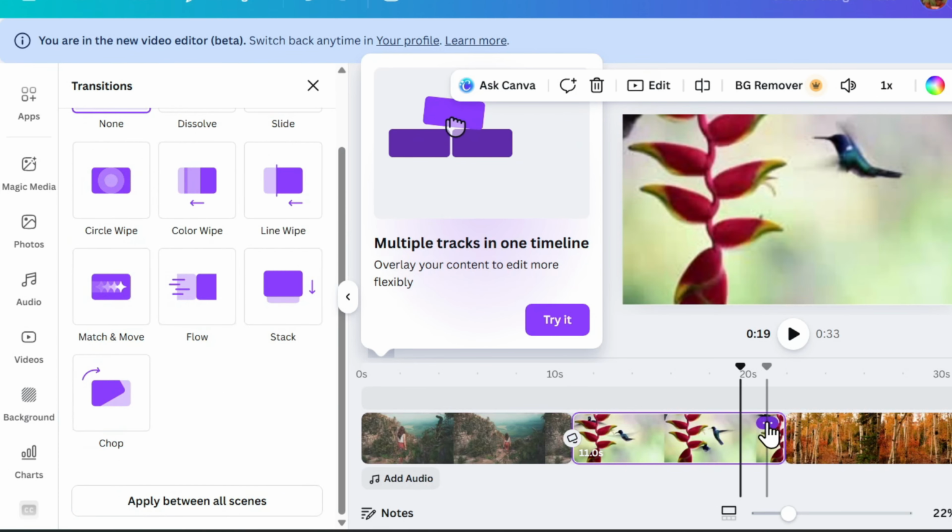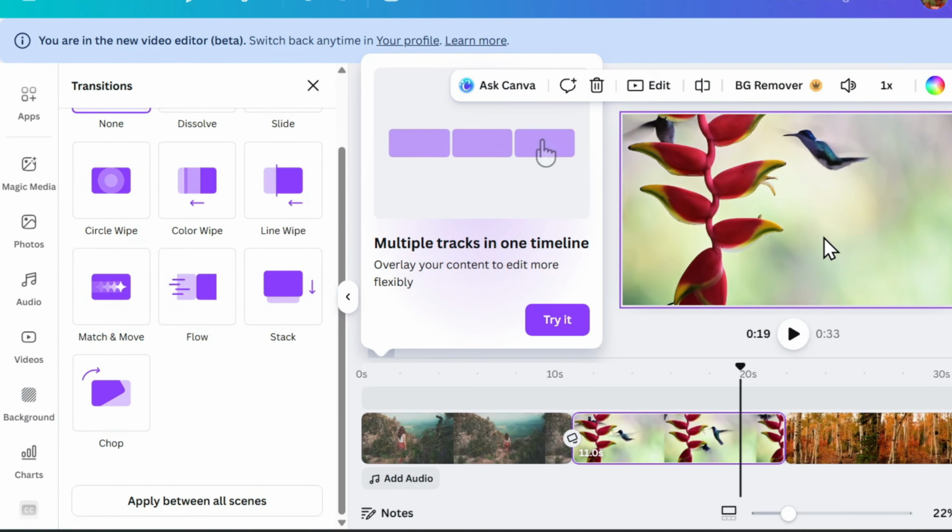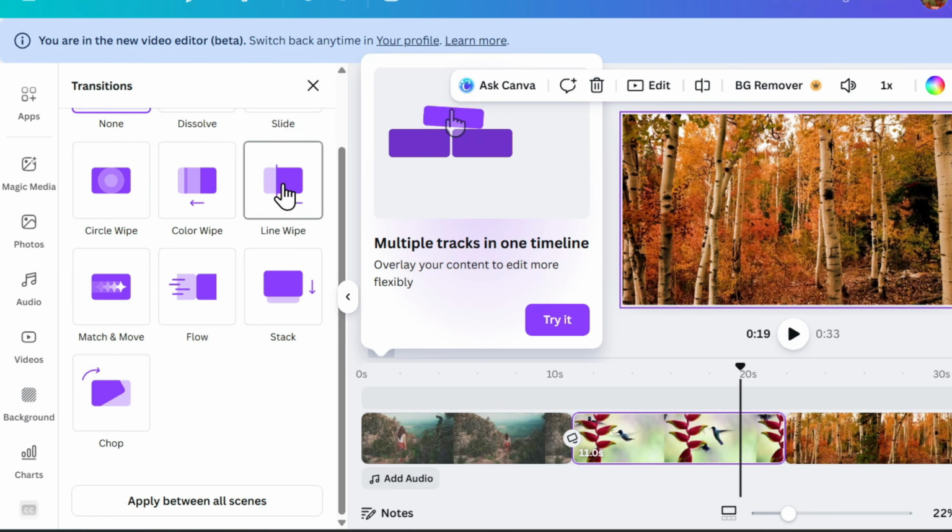So if you want to do it for another video, you click on it again, three dots, add the transition, and you can easily go ahead and add it.